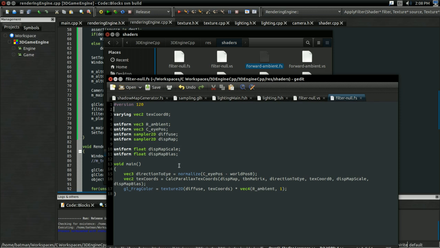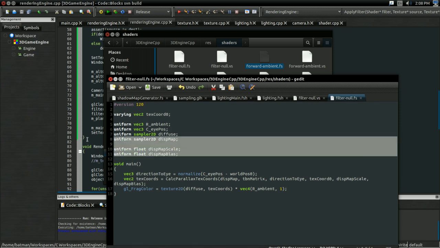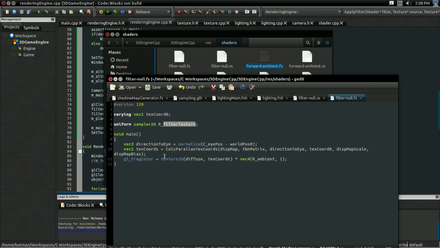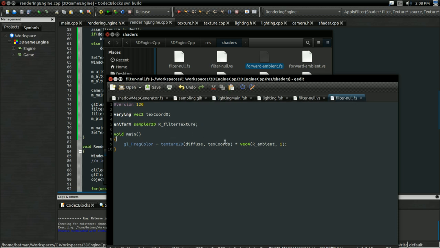We're not going to need sampling stuff. The only uniform we should need is a sampler2D called r_filter texture, because that's what we're putting in as the filter texture. All we have to do, in our null shader at least, is output the filter texture. So I'm going to sample the filter texture with the texture coordinates, texture coordinates 0, I should say. And I believe that's everything we're going to need.